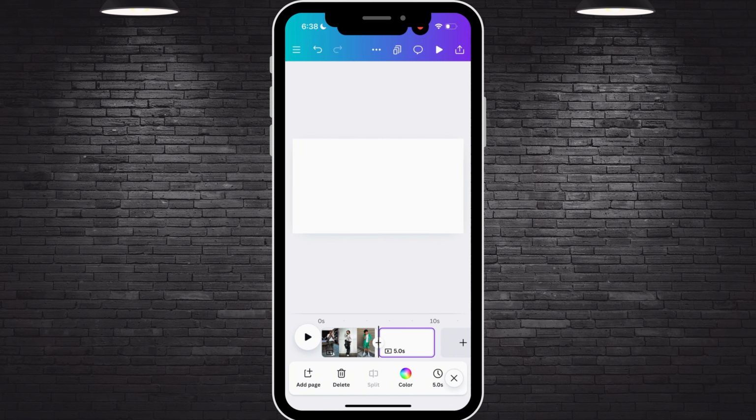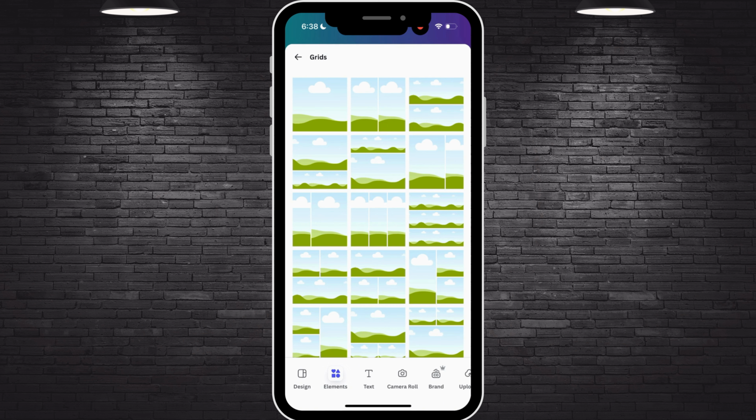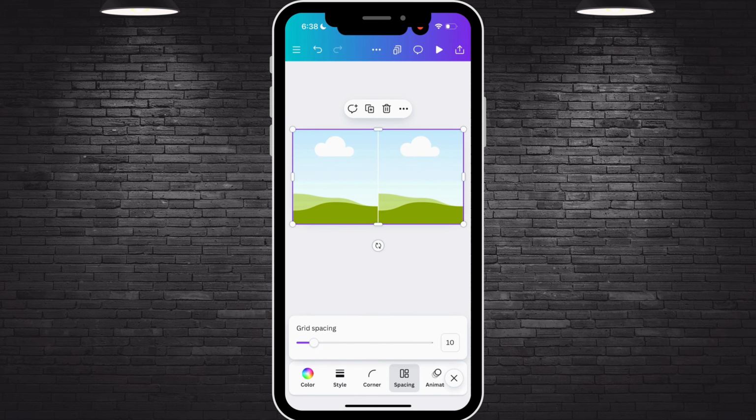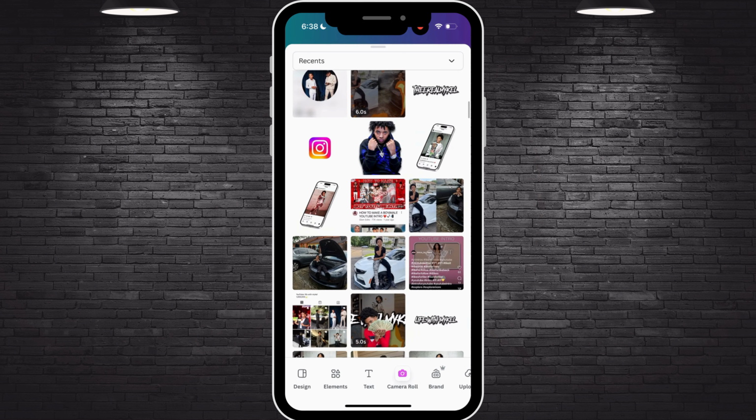From there, we're going to go back into Canva, and you are going to create a new page, and you're going to drag it to create a new page. From there, we are going to click on grids again, and this time you're going to click on the grids with 2. Click on grid spacing again, and you're going to put the spacing to 0.